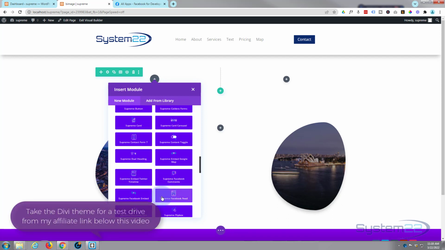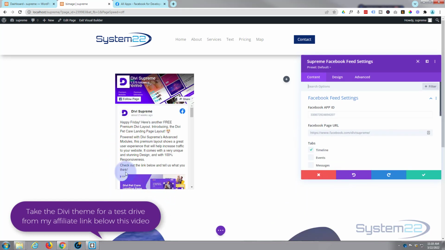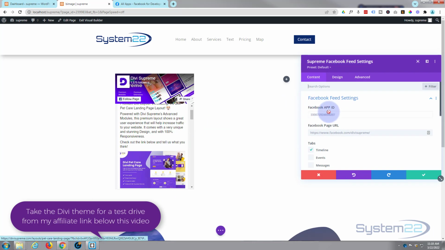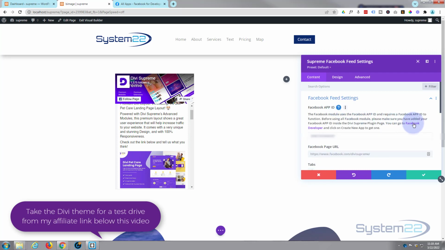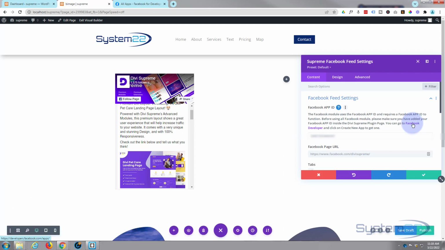So what we're looking for today, Supreme Facebook feed. Okay, you're going to need a Facebook app ID. By default it's going to put in the Divi one here for you. To create one of those, simply hit the little question mark here, and they've got a link to the Facebook developer page. If you click on that, I'm middle mousing it for a new tab, it'll open the developer page for you.